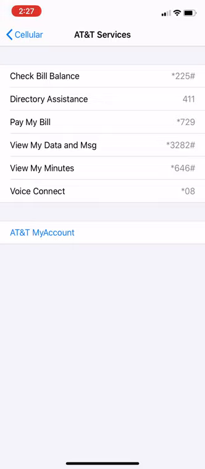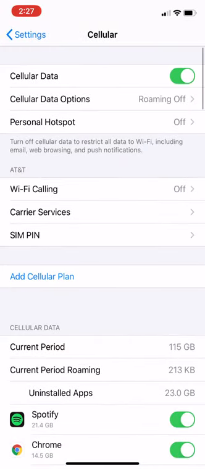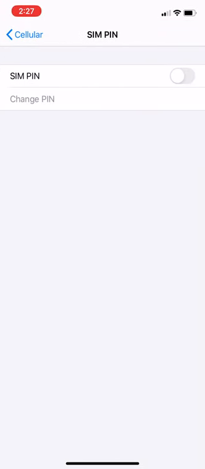For where it says AT&T My Account, I'm not sure if other carriers have this or not, but in my case, if you click on this, it will take you to a link to log into your AT&T account to view even more details on your service through AT&T or whatever. Underneath this is your SIM PIN, and this basically locks your SIM card if this is turned on. Sometimes in order to do certain features on your phone, it's just an extra step of security on your SIM card.